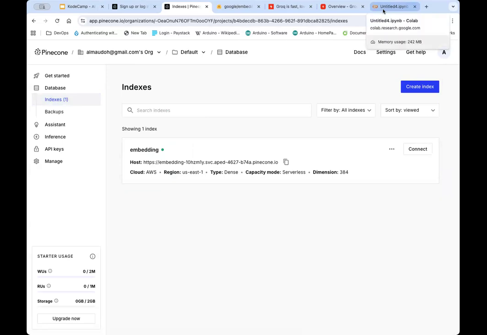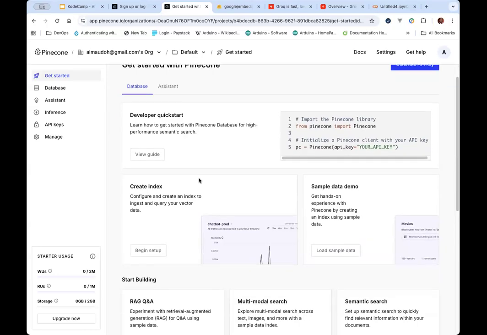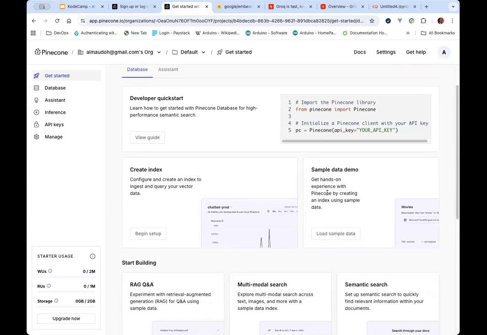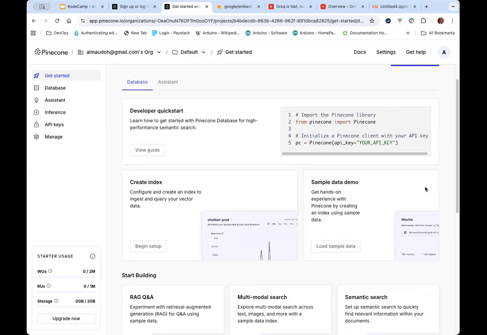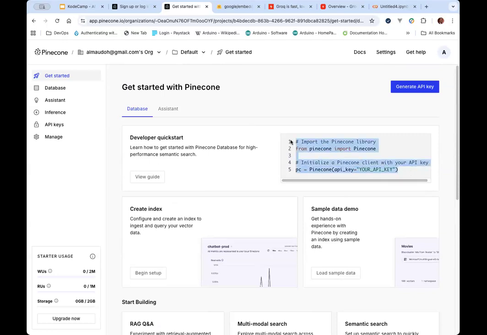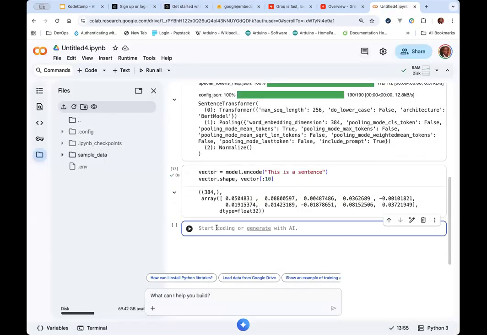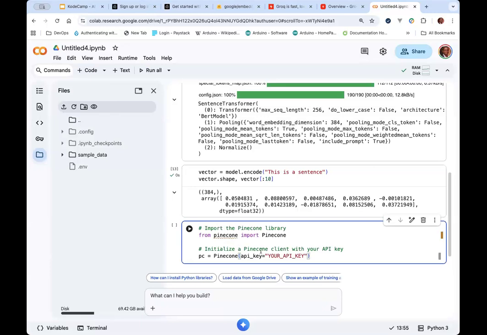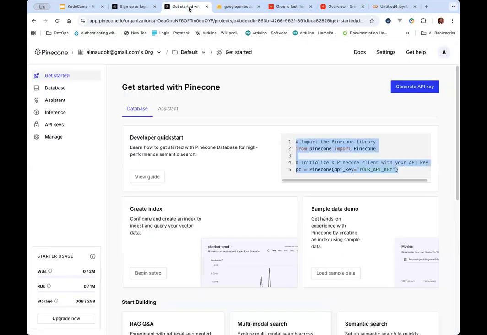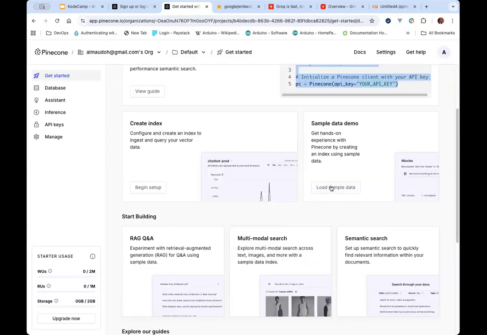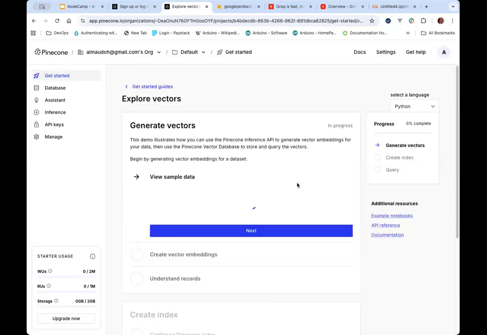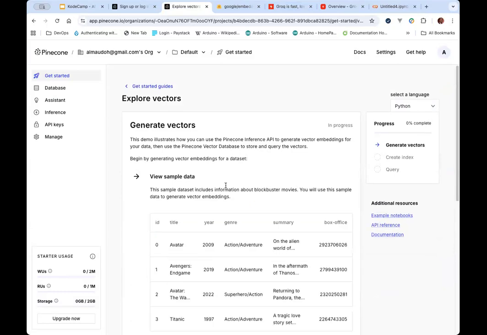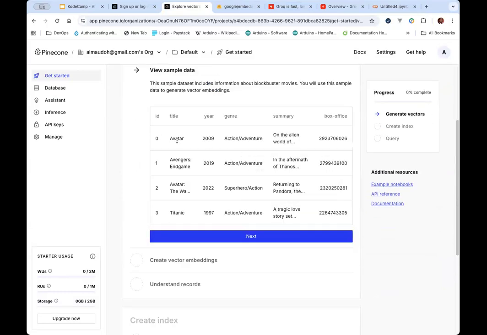Now, the next step after creating the index is you can load some sample data. Of course, remember you have to be able to connect. So let me pull this piece of code into my Jupyter notebook as well. You load sample data, that's the next thing. This is a good example of sample data.